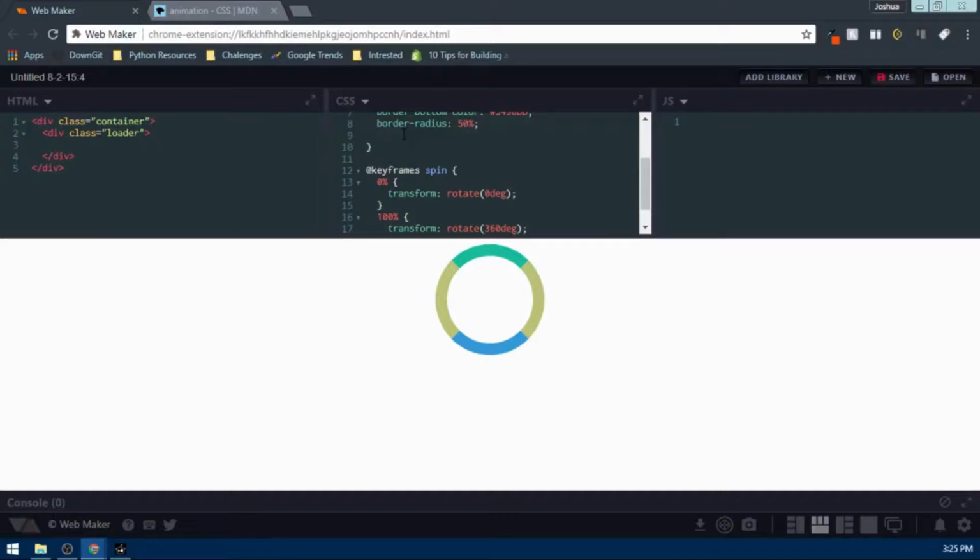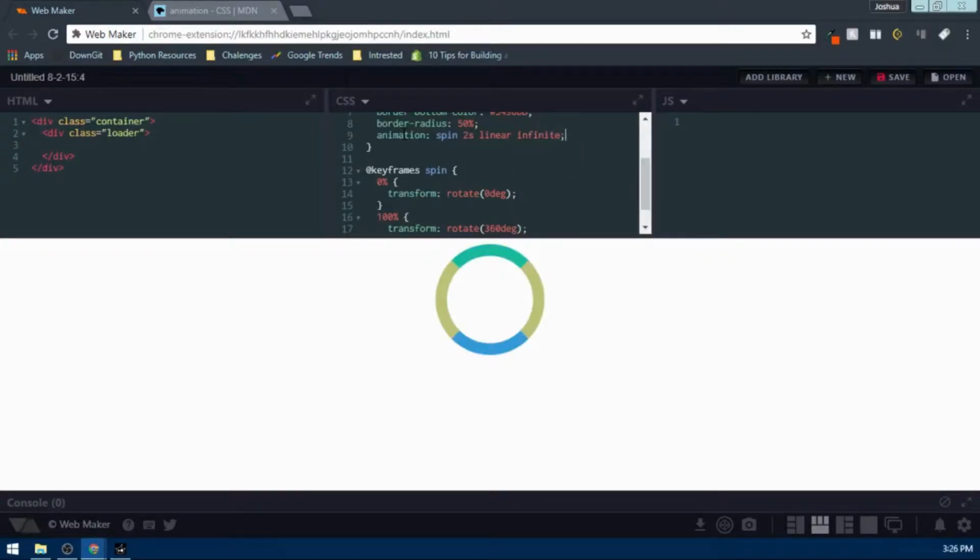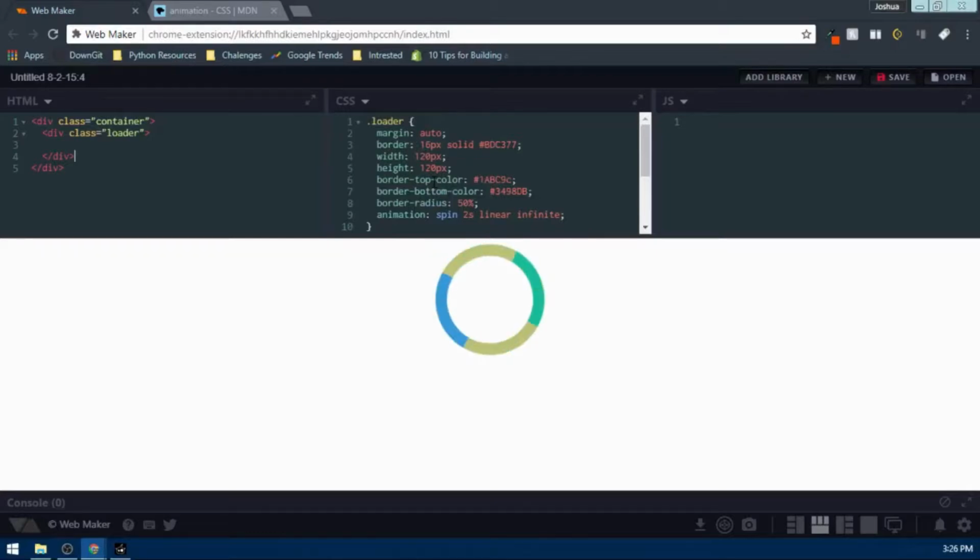So the way to do it is animation and then spin 2 seconds linear, which will make it a consistent speed, and then infinite will make it go on forever. Oh, there it is. And there we go. I got that to work. CSS animation allows you to do animation.